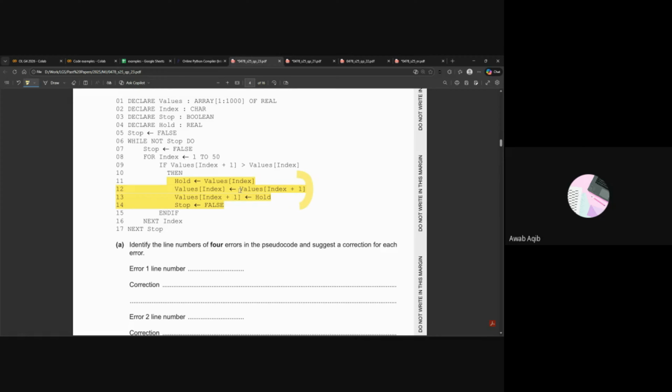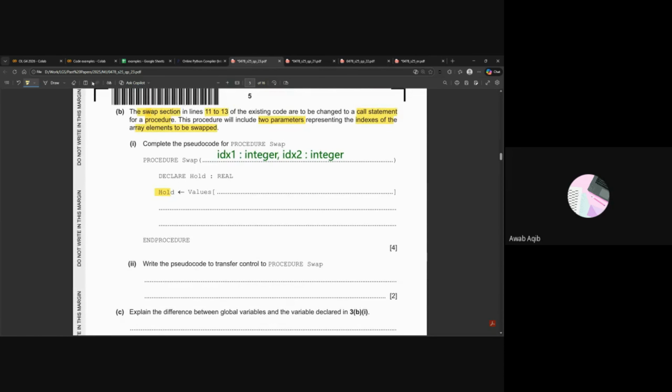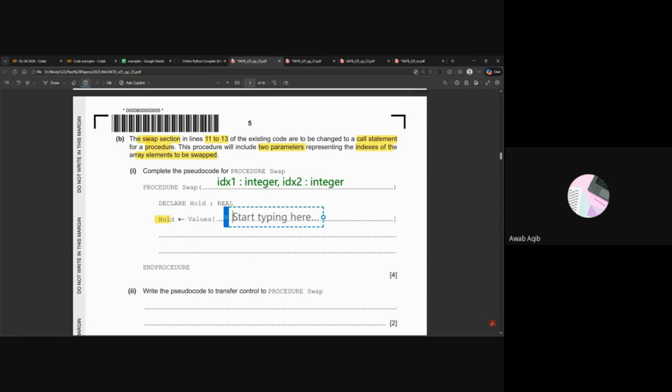Index becomes IDX1, and index plus 1 becomes IDX2. Everything else remains the same. So now the only change is that the code becomes reusable. So here we'll have index 1. Then the name of the array was values. Index 1 would get assigned the values of whatever is stored at index 2 of the array. And then finally, at index 2 of the array, we'll bring back the value from the variable that we have before, which is called hold. And that's it.